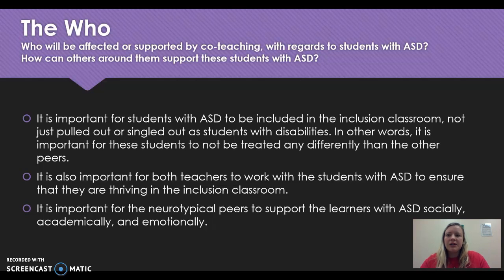So in my professional development, I would want to address who will be affected or supported by co-teaching with regards to students with ASD, and then also how can others around the students with ASD support these types of students. Just the main points from this that I gathered was that it is important for students with ASD to be included in the inclusion classroom, not just pulled out or singled out as students with disabilities. So in other words, it's important for these students to not be treated any differently than the other peers.